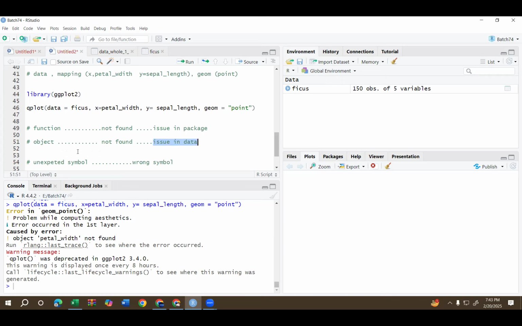Now, how do we resolve this issue? The error is showing us that the dataset named ficus doesn't have petal width. Object petal width not found. It means this variable name is not available in our dataset. So first you need to confirm that petal width is found in our dataset.